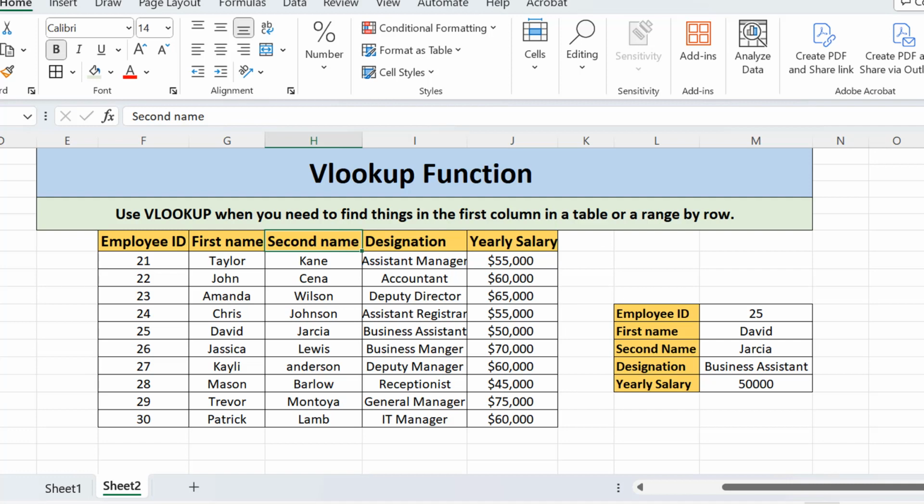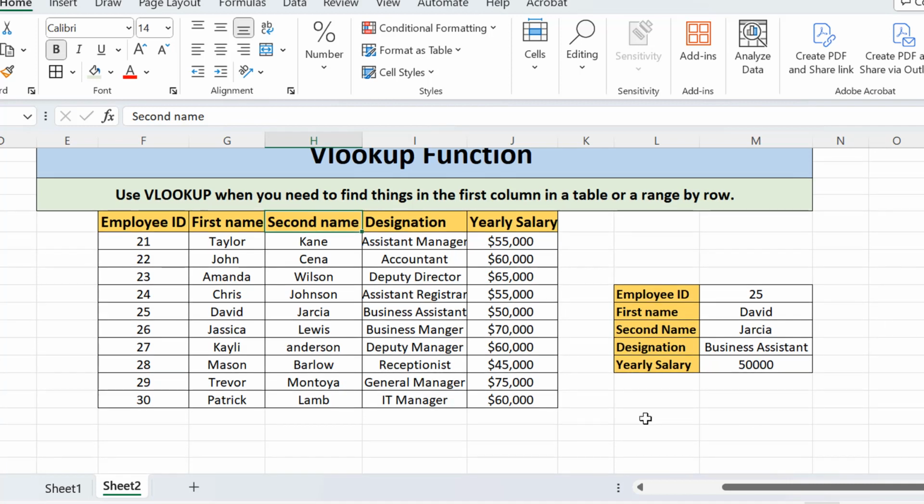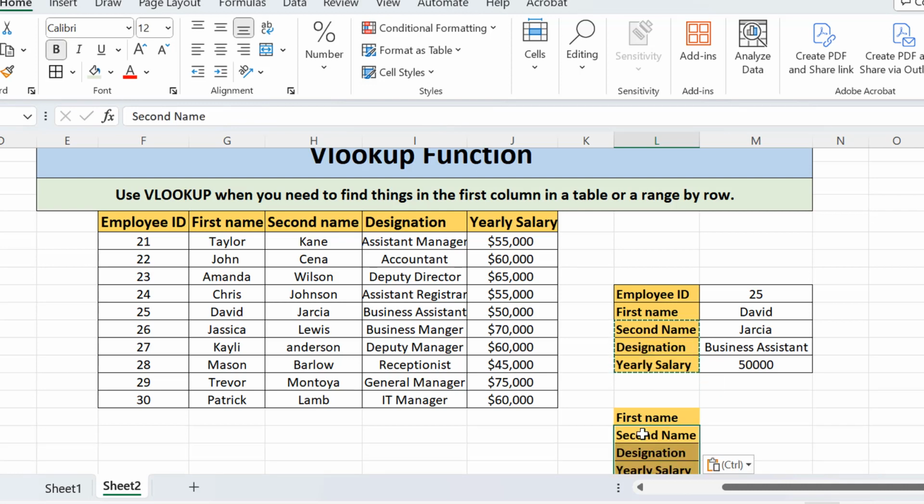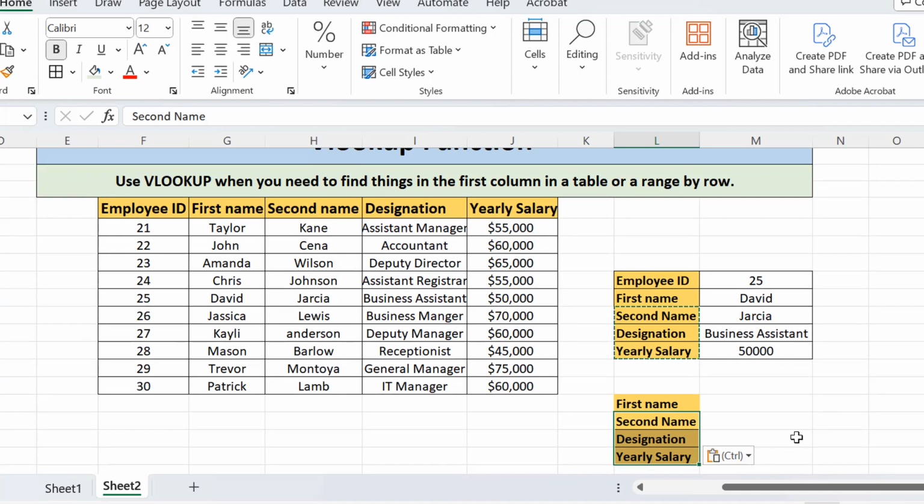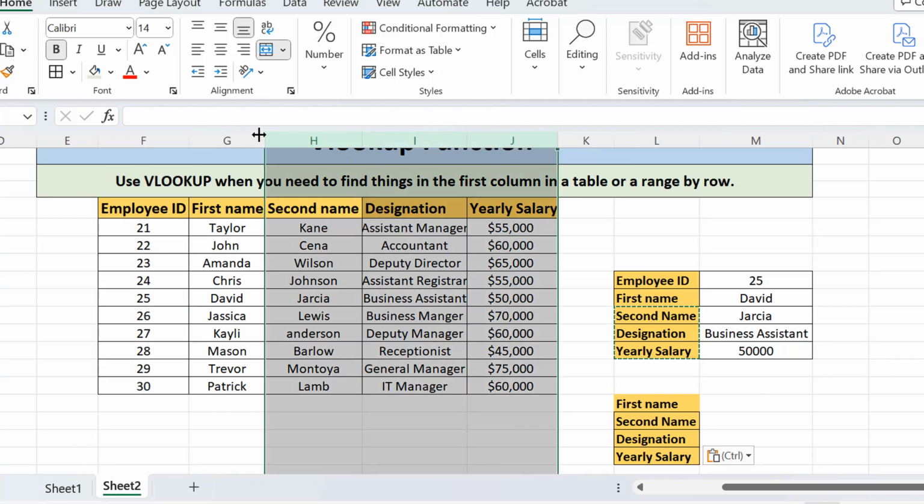Now what does it mean? I'll give you another example. For example, I have a first name and I want to find the corresponding information from this, that is the second name, designation and salary. Now keep this in mind, if you have the employee ID also in such a case, the VLOOKUP function will never give you the employee ID, because VLOOKUP will not consider employee ID in any case. It will only consider that the table is made up of these 4 columns.